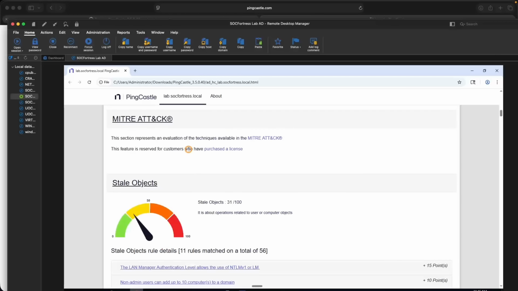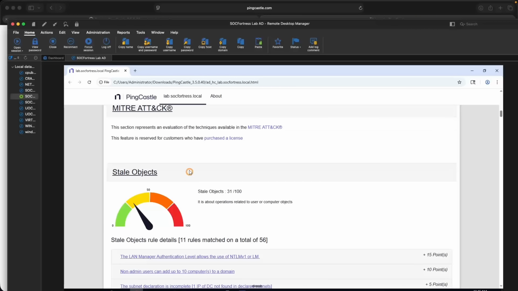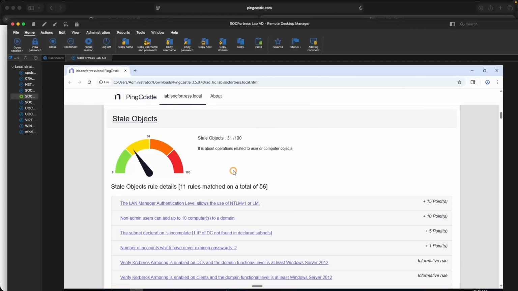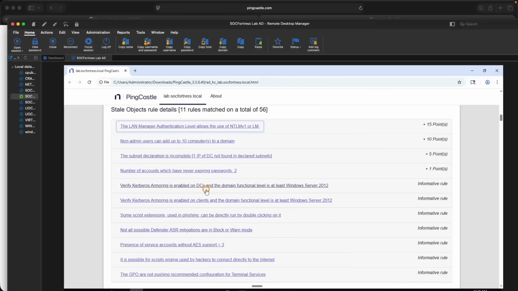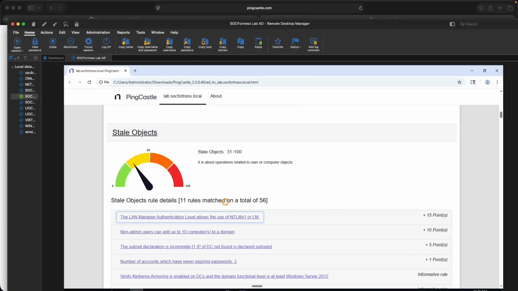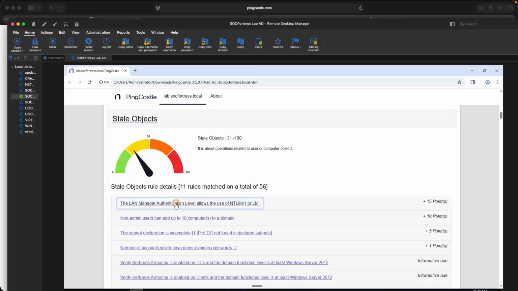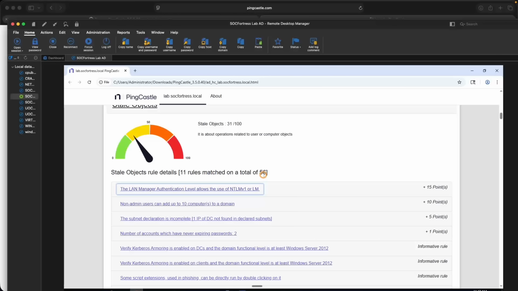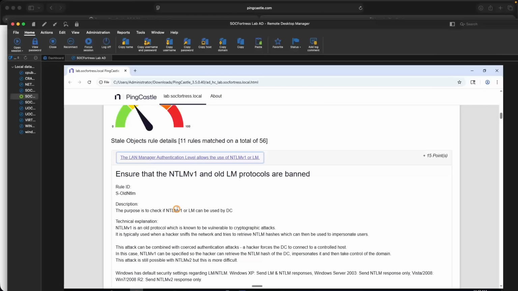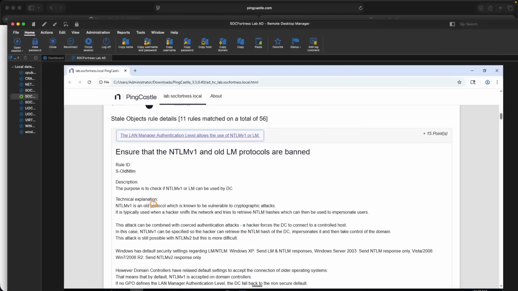Let's continue to scroll down here. Here we get into the various risks themselves. We see stale objects, 31 out of 100. If I select one of these rules, we can see that the stale objects category has 11 rules that matched out of a total of 56. These are rules that are all bundled within the Ping Castle executable itself, which is nice because it comes preloaded with all of these rules. I can select these rules here and we get some details as to the explanation of what exactly this means.